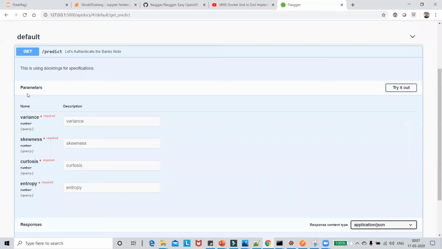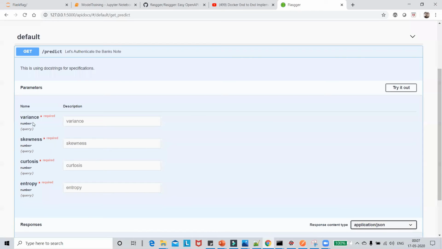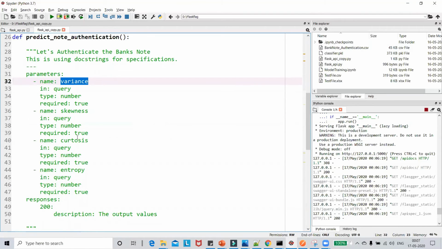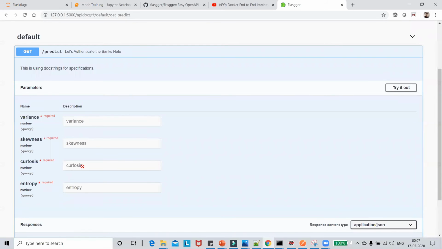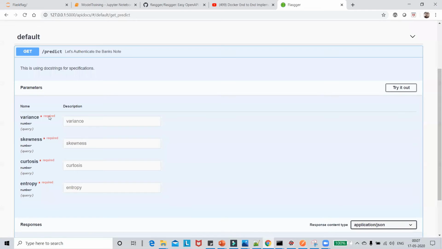Then you have parameters. You can see parameters over here. What are the parameters? The first parameter is variance, the second is skewness, the third is kurtosis, and the fourth is entropy. I have all the parameters over here. And one more thing you can observe: I set required equal to true, so here it is giving a star mark saying that it is required.